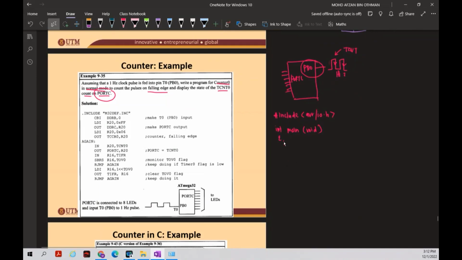Okay, so DDRC equal to 0xFF and DDRB equal to, okay, you can simply write something like this. Or, if you don't want it like this, do the shifting. You can write DDRB equal to 0b11111110. Okay, only this bit you set as an input pin.